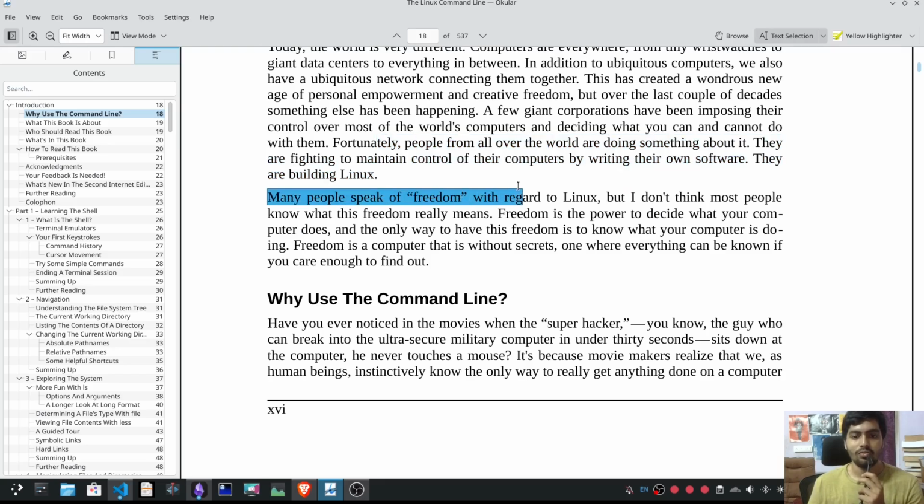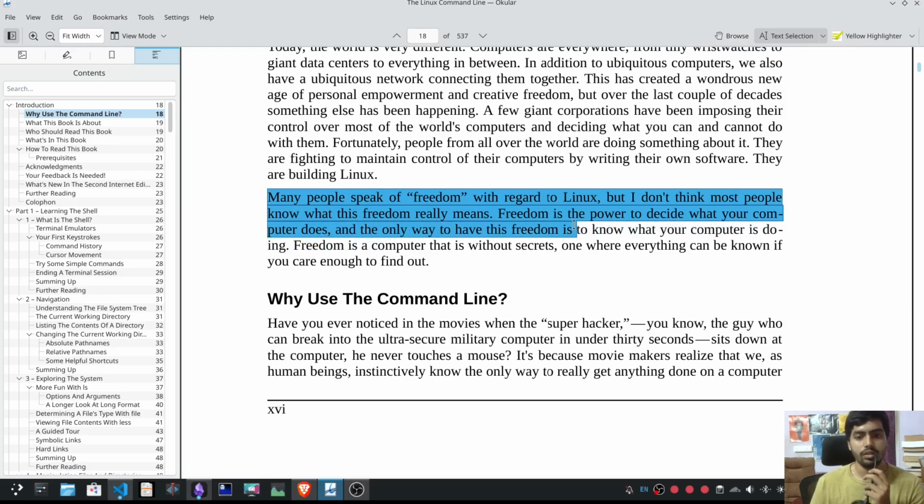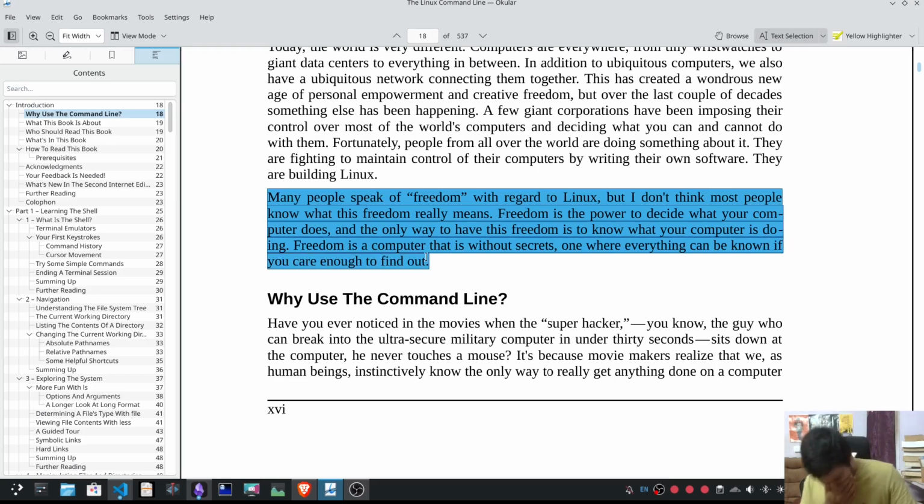Many people speak of freedom with regard to Linux, but I don't think most people know what freedom really means. Freedom is the power to decide what your computer does, and the only way to have this freedom is to know what your computer is doing. Freedom is a computer that is without secrets, one where everything can be known if you care enough to find out.